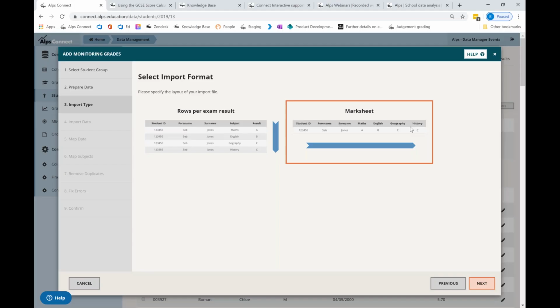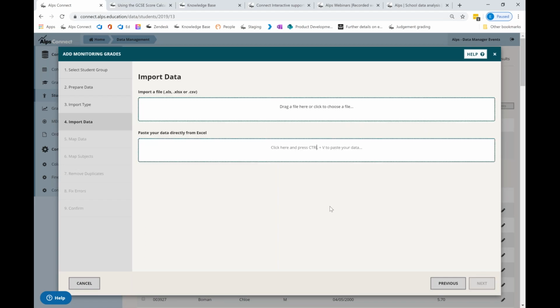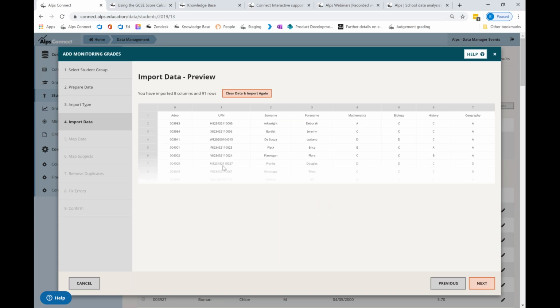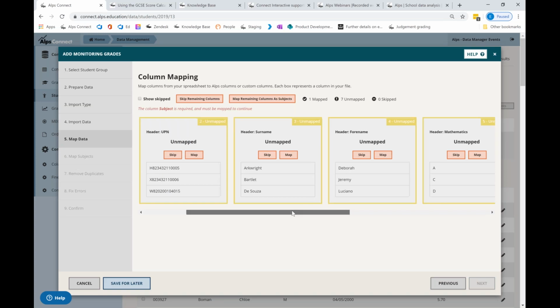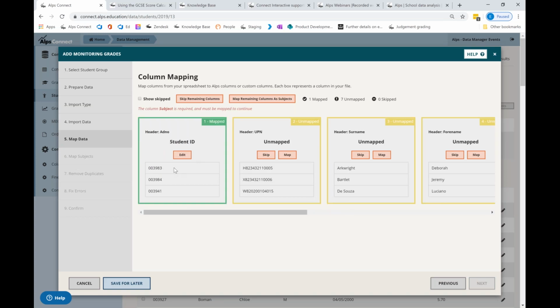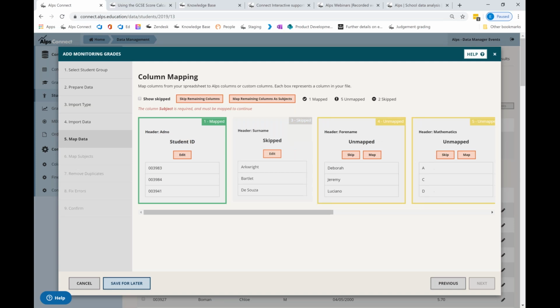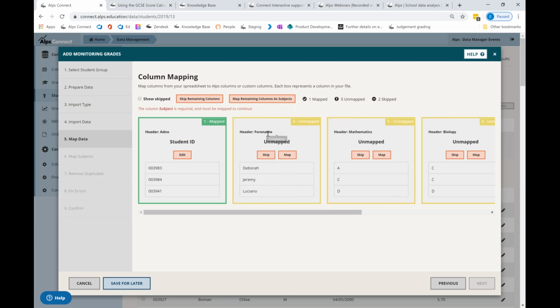Switching back to Connect Data, just make sure that I've got the mark sheet format selected, and then I can click on Next, and Control V to paste that data in. So here I've got my little preview of my import data. And if I click on Next, it's recognized the student ID as the admission number. UPN, I can skip. Surname and forename, again, I can skip because we did already specify that in the student ID import.